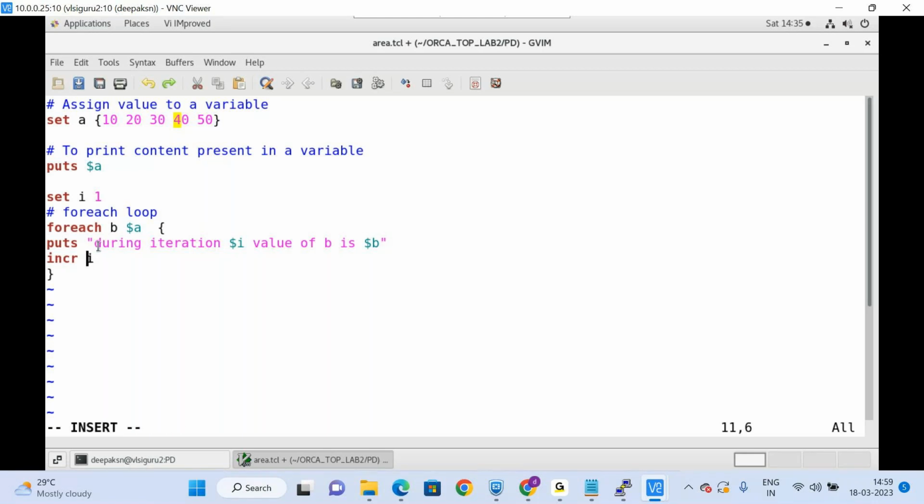So what am I printing now? During iteration 1, during first iteration, I will be 1. During iteration 1, value of B is... all these statements will be printed as they are. $B means content of B. $I means content of I. During first iteration, I is 1. During iteration 1, value of B is $B. Means during first iteration, B is going to take the first element. Value of B is 10.